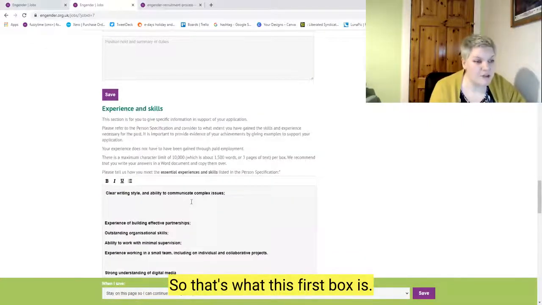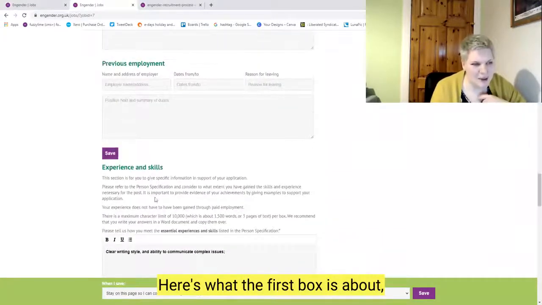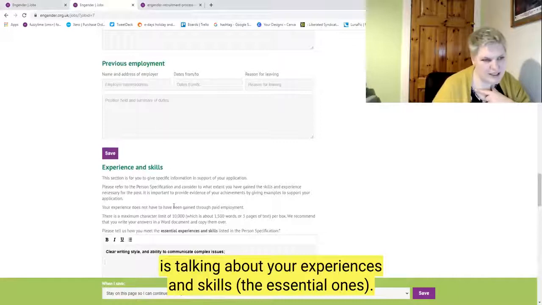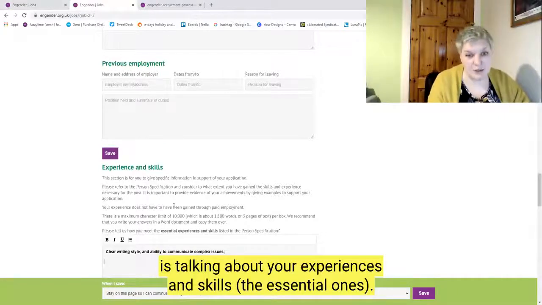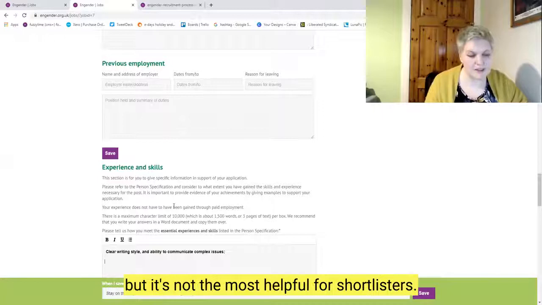So that's what this first box is. Here's one I made earlier. Here's what the first box is about. It's talking about your experiences and skills. Now it's the essential ones. So it's really, really tempting to want to write a beautiful sort of flowing essay style application here, but it's not the most helpful for shortlisters.